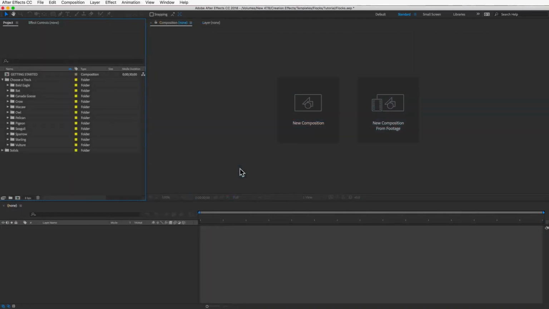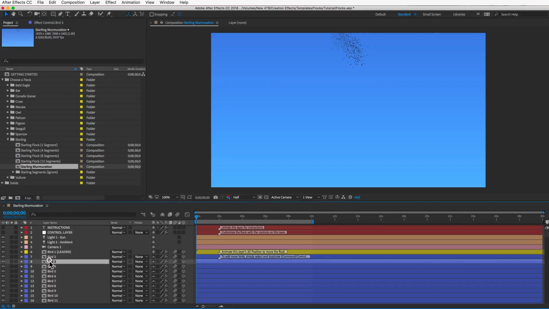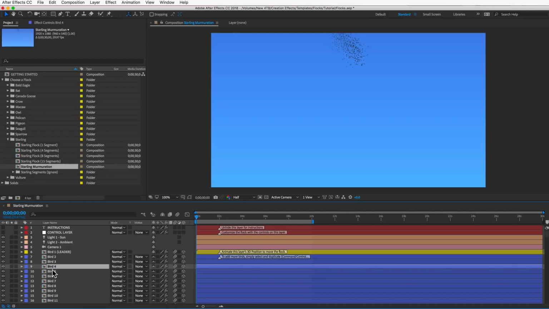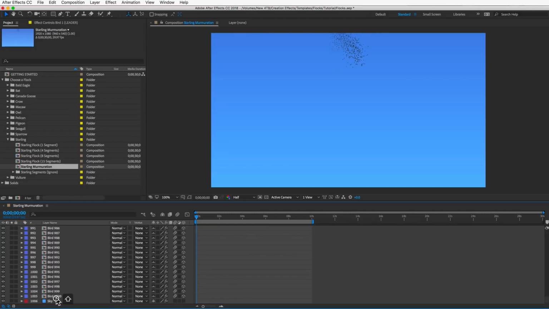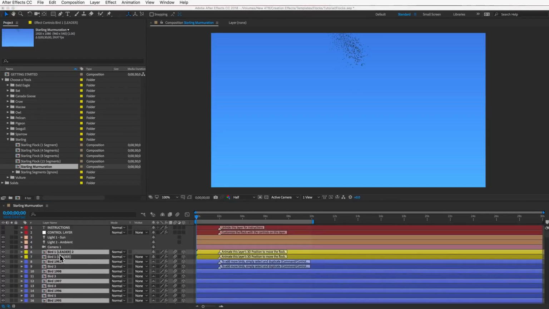Let me show you how to do a murmuration. You can find the murmuration comp in the Starling folder. Open that up. This is a one segment comp, obviously. There's 1,000 birds in here, and I recommend you actually add another 1,000. You can just select all the blue layers and duplicate them. Increasing that population will make the trail of birds a little longer, which is good.